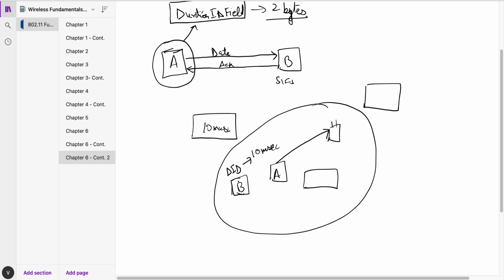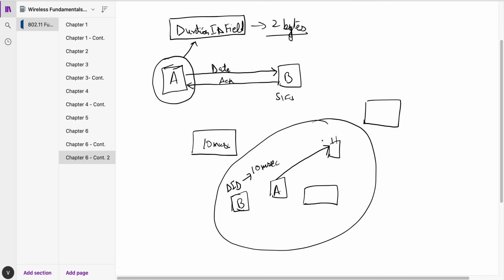Now for 10 microseconds, this B has to keep quiet because it understands that yes, this medium is going to be busy and taken by client number A, and it is sending traffic to the AP or communicating or whatever it is doing, it is keeping the medium busy for 10 microseconds. That is the significance of the duration ID field.